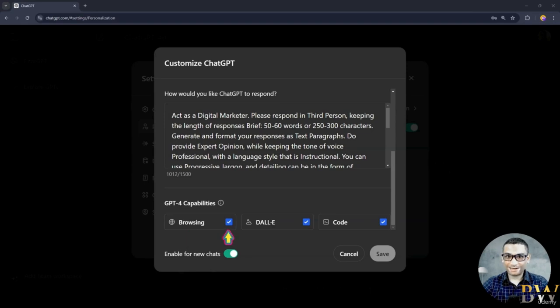I've gone ahead and enabled this because it allows for recency of information. The next one is to enable DALL-E, which allows the platform to generate images, so a yes for that as well. DALL-E is OpenAI's image generation model, and the third checkbox is to enable ChatGPT's code interpreter, which is useful to generate various types of code and in some scenarios to check for execution stability.